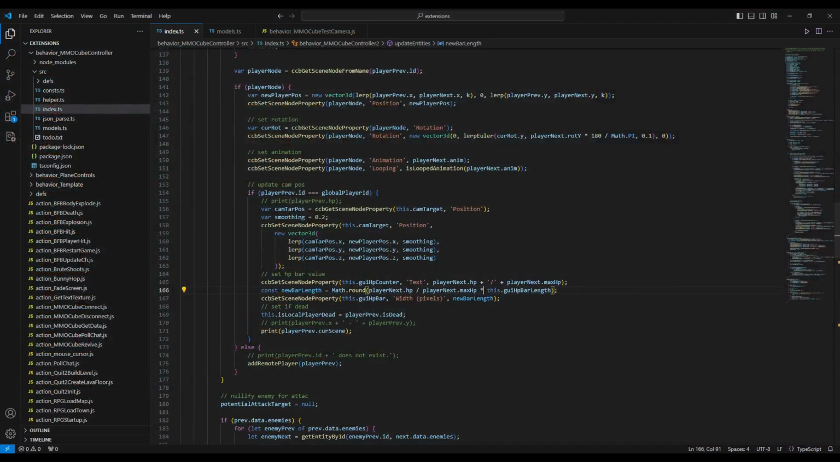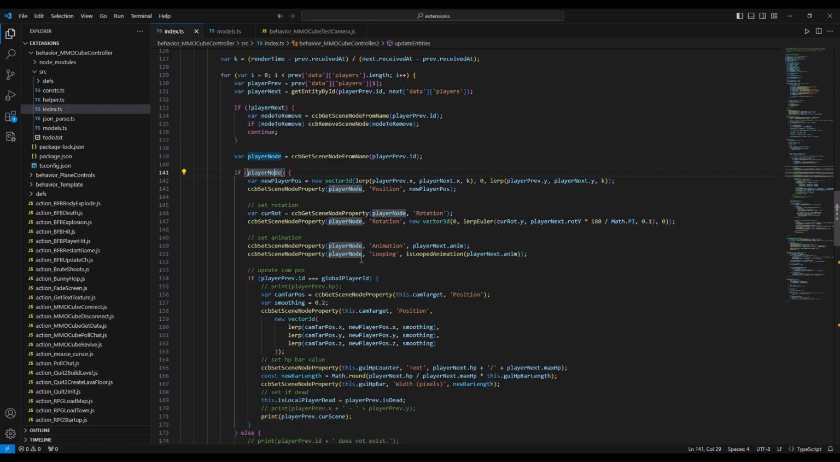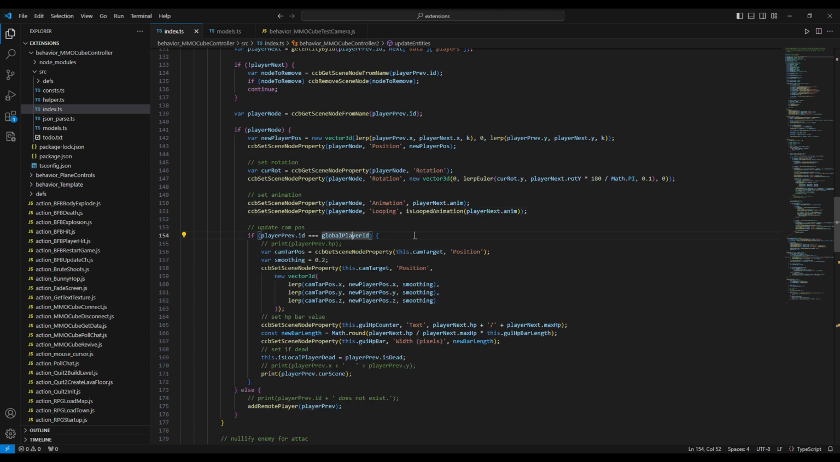Now we need to do some work with extensions. So first of all, if we have a player node, if player next, if you have player node, it will work for all. Will it work for all players? Nope. It should only work for the one player, for the local player. So let's just do change scene logic here.